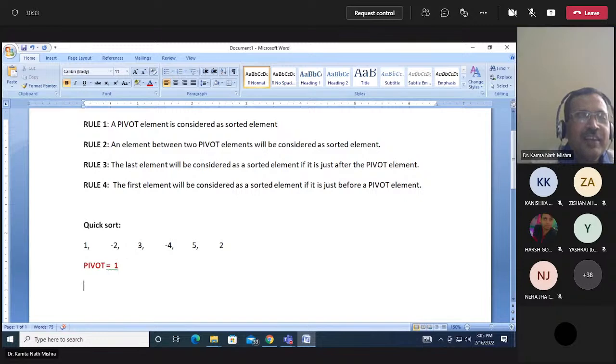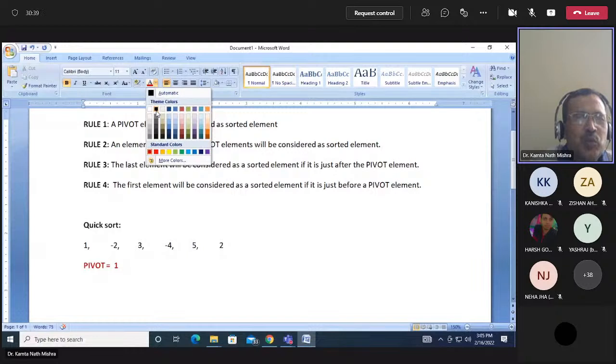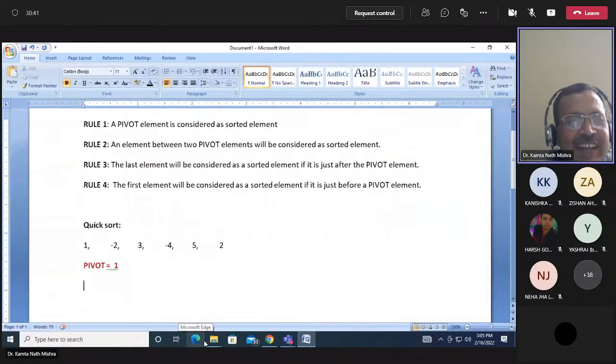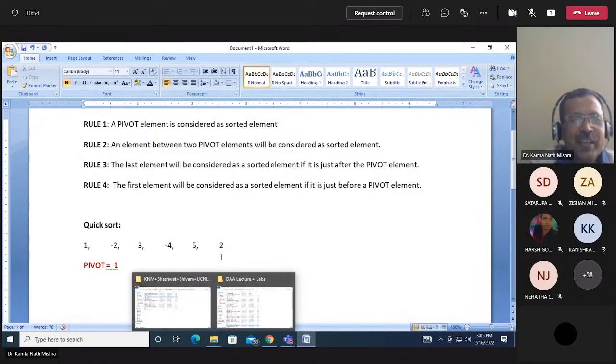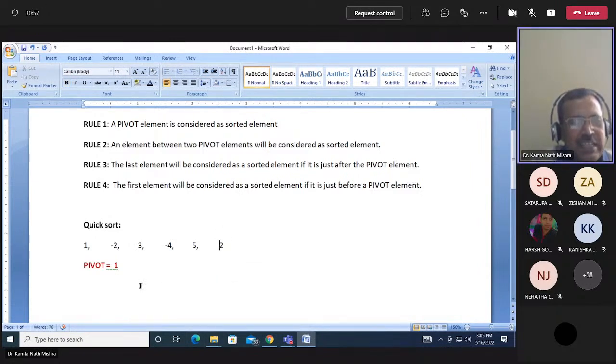Now, since you have taken 1 as pivot element, what does rule 1 say? The pivot element is already sorted. Rule 1 says 1 is sorted. Now you start comparing. You compare 1 with -2. Is -2 more than 1 or less than 1? Less than 1. Bring that number to the left of 1. -2 will be here.